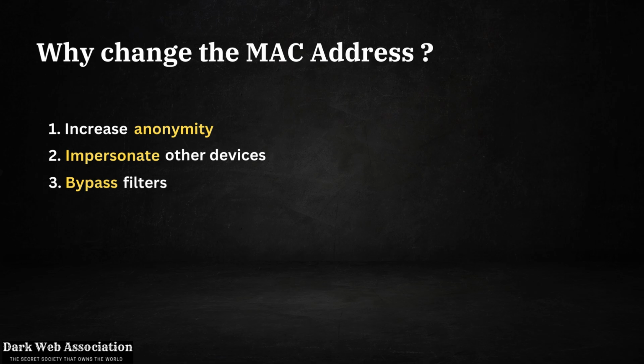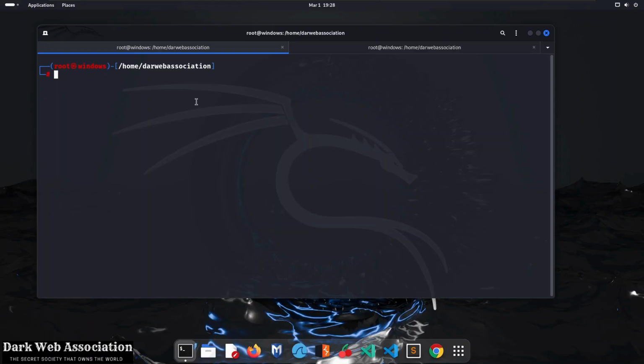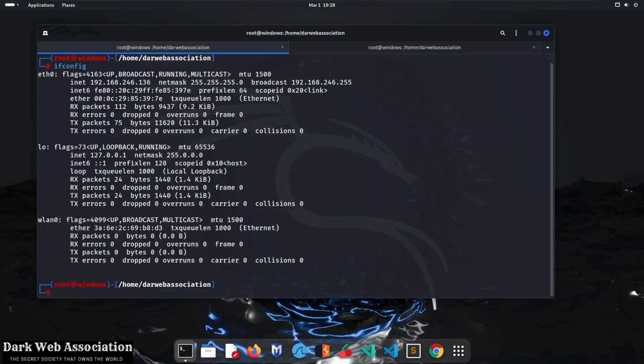Now, changing the MAC address is very simple. So let me show you how to do that. First of all, I'm going to use the ifconfig command to list all the network interfaces available on my Kali machine. What I mean by network interface is any device that allows us to connect to a network. An example is a Wi-Fi card or an Ethernet card, and so on.